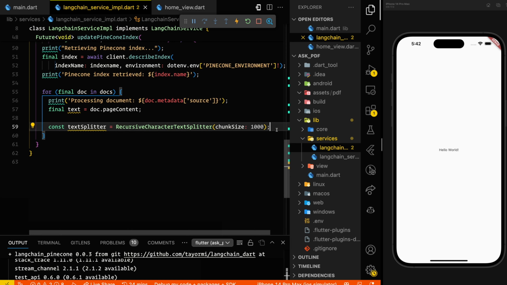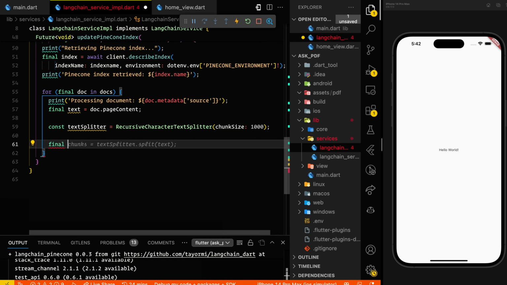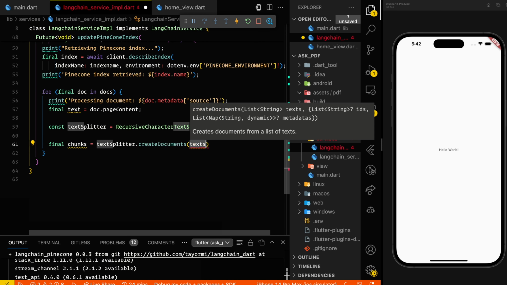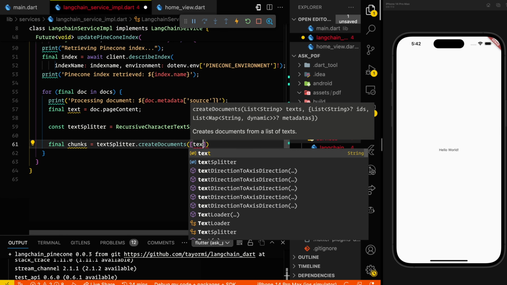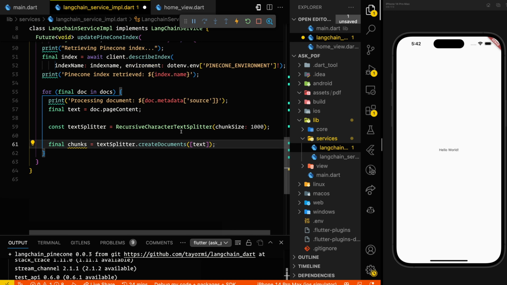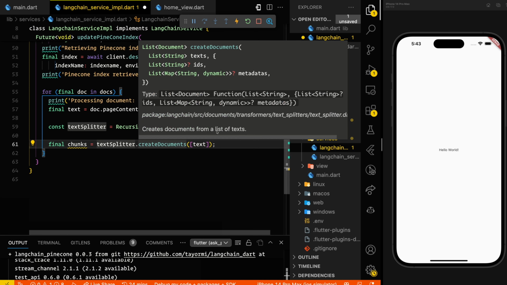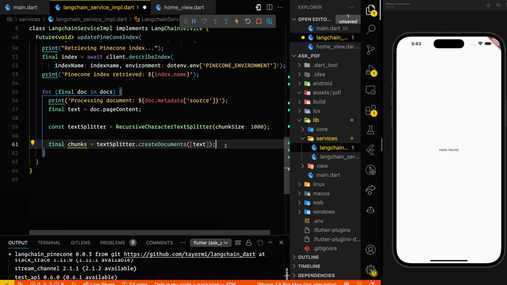Now we are going to create documents from this, and create chunks of data from it. So we will say text splitter dot create document, and our text, we put it in a list like this. So the text from a doc, we just create documents out of it using our text splitter. The create documents method creates documents from a list of text.